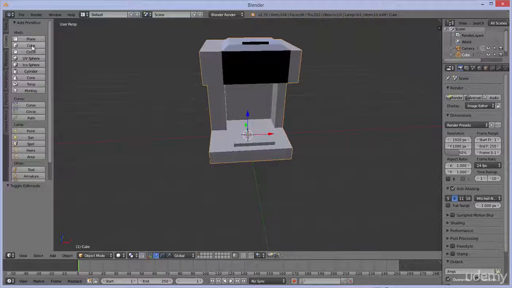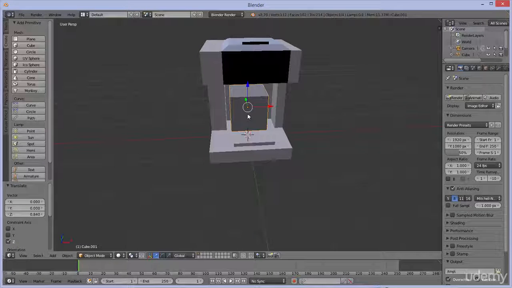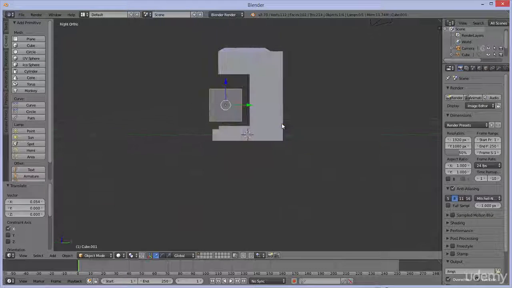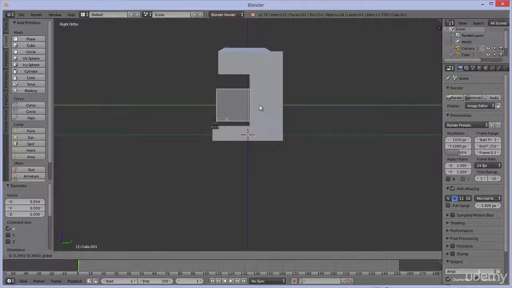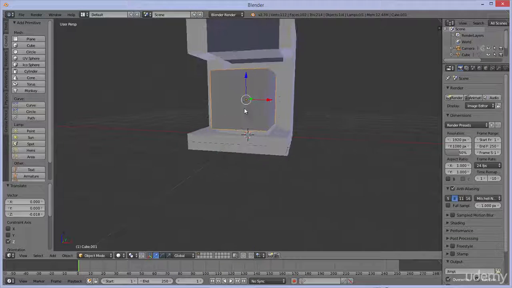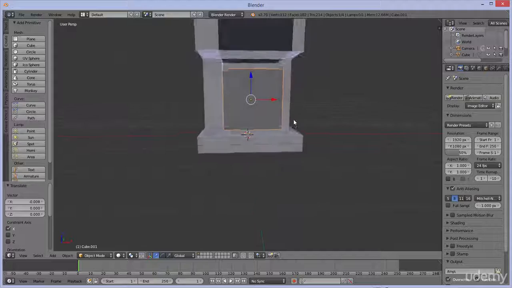Let's go to create, and let's create a cube. Okay, I'm going to scale that down just a bit here, and this is going to be the cube that the coffee goes into, which I think is kind of cool. So I'm just going to move this in, something like that. And then I'm going to scale that out maybe just a bit here. And I can do that here. And let's hop into 1 and just make sure everything is just right.